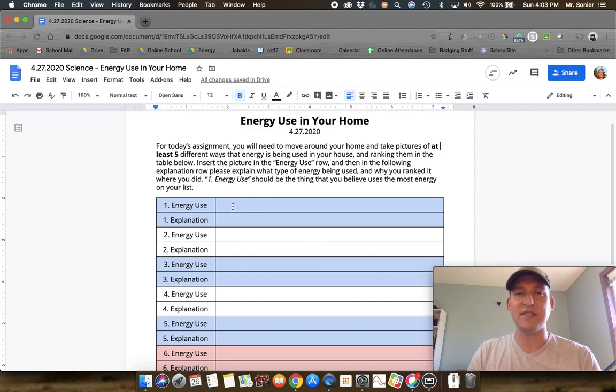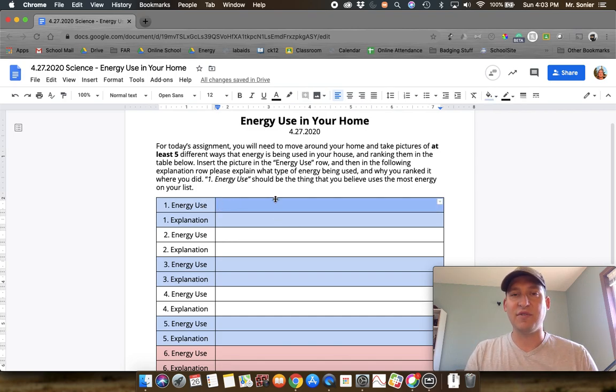The first thing is where it says energy use, to literally take a picture of something that is using energy or something that represents that energy being used. So for instance, if I'm thinking about lights, I think that the lights use a lot of energy in my home. I could take a picture of a light switch, of the lamp or an overhead light or some light in your house, and just insert it into the box here for energy use.